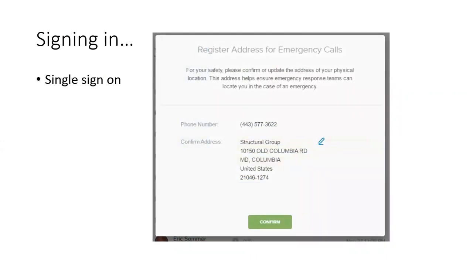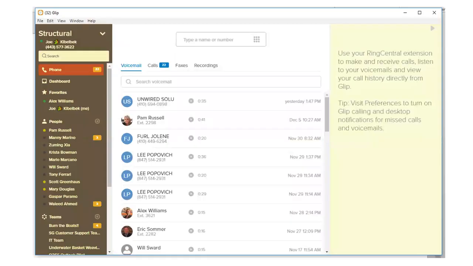Once you're into GLIP, you'll get this notification about emergency calls because GLIP also has the phone feature built into it. So it just wants to make sure that your address of where you're using GLIP correlates to this. Just hit confirm, and then it takes you right into GLIP. By default, it starts off in the phone app.